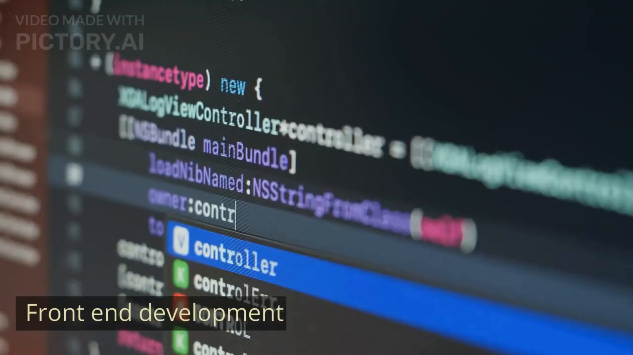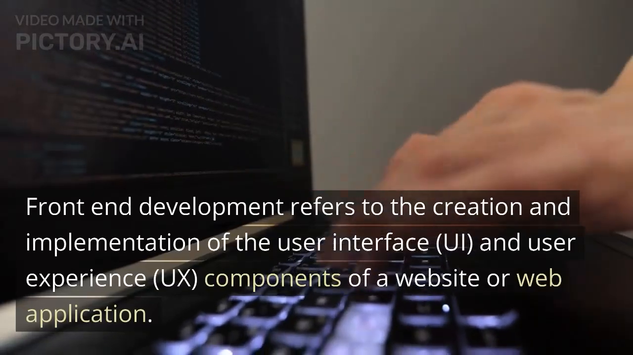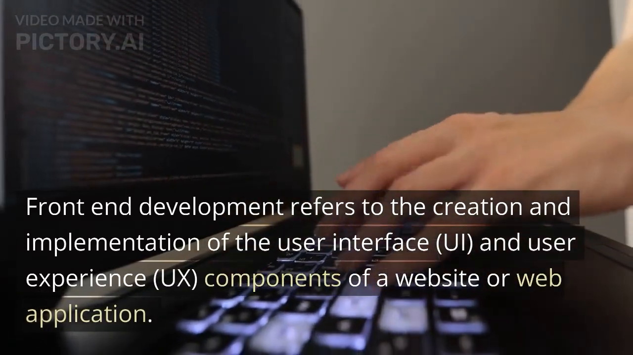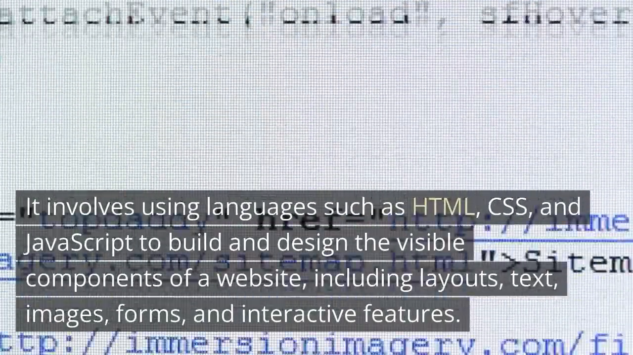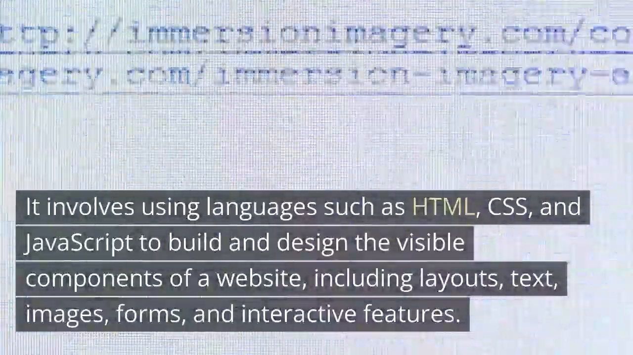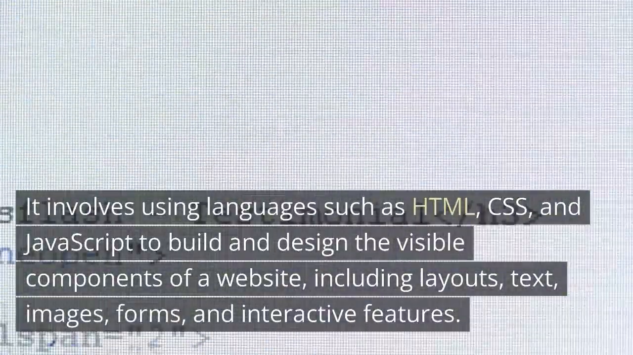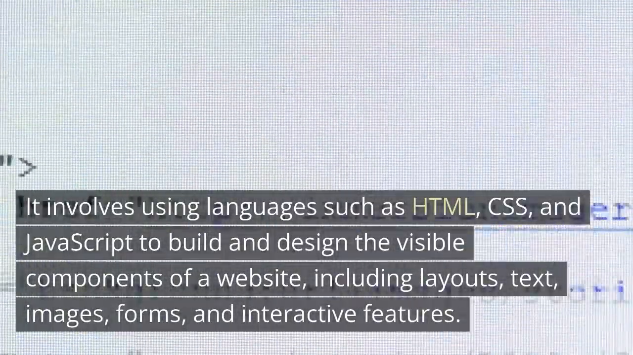Front-end development. Front-end development refers to the creation and implementation of the user interface (UI) and user experience (UX) components of a website or web application. It involves using languages such as HTML, CSS, and JavaScript to build and design the visible components of a website, including layouts, text, images, forms, and interactive features.